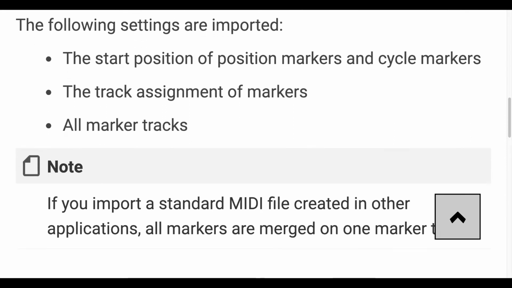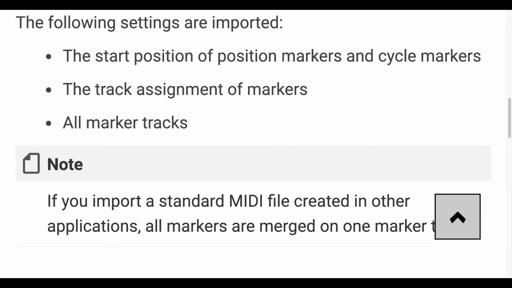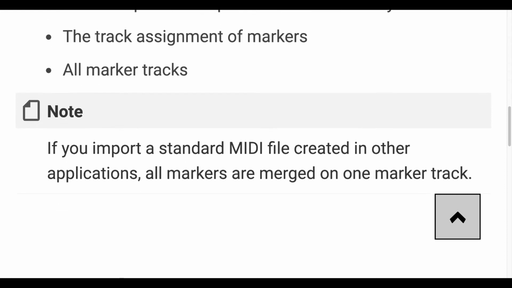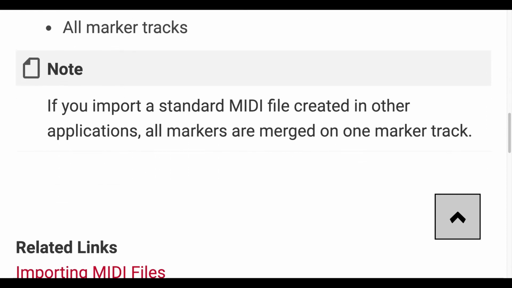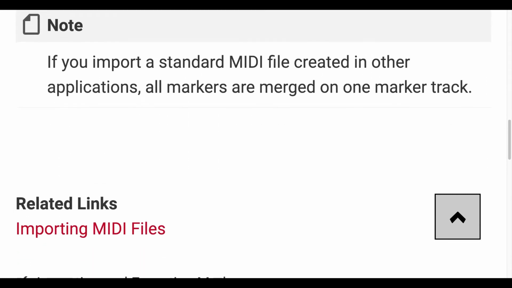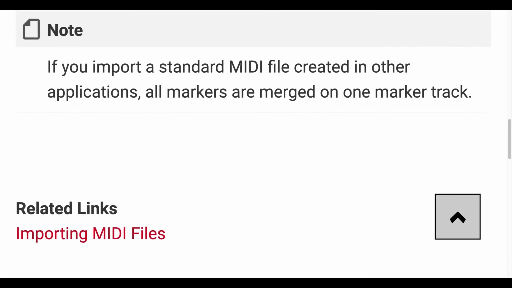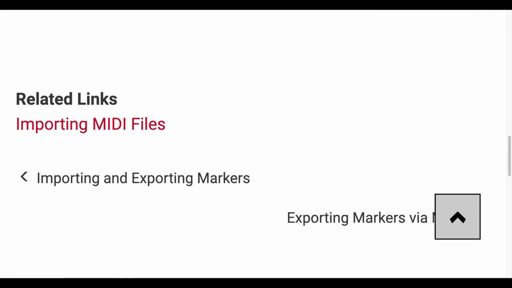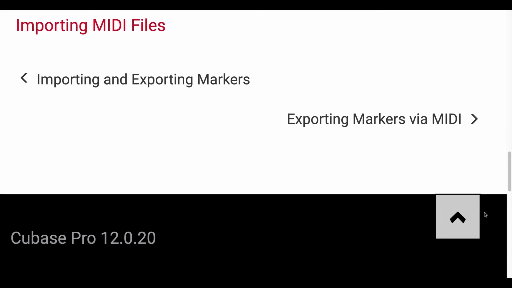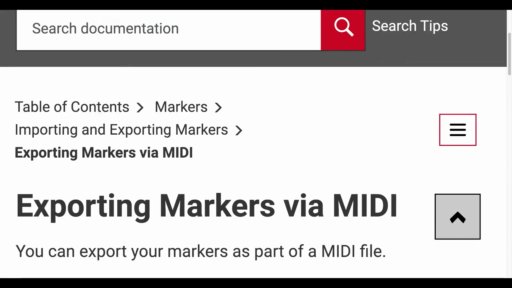The following settings are imported: the start position of position markers and cycle markers, the track assignment of markers, and all marker tracks. Note: if you import a standard MIDI file created in other applications, all markers are merged on one marker track. Related links. Importing MIDI files. Importing and exporting markers.